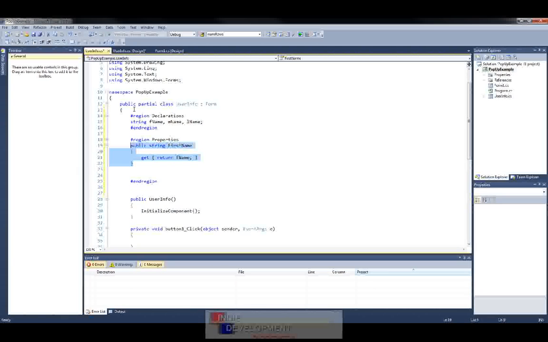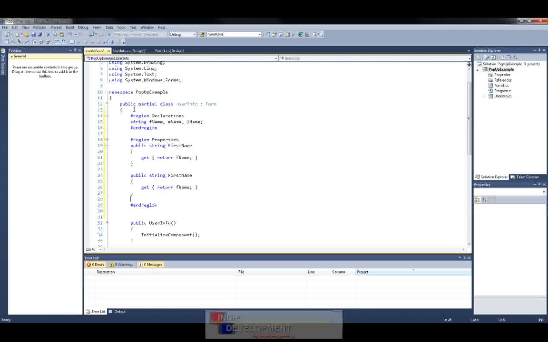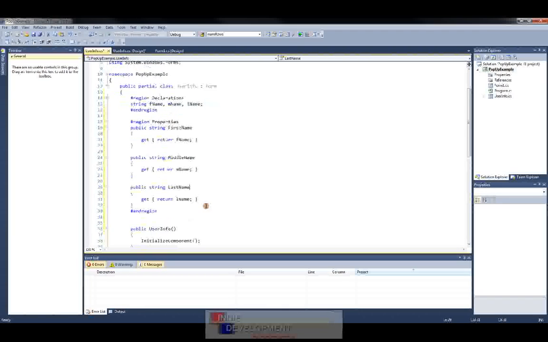Now let's go ahead and copy this, paste and paste. This will be middle, and it will return the M name. This will be last name, and this will return the L name. Now we're going to use these properties on the other form to get the information.